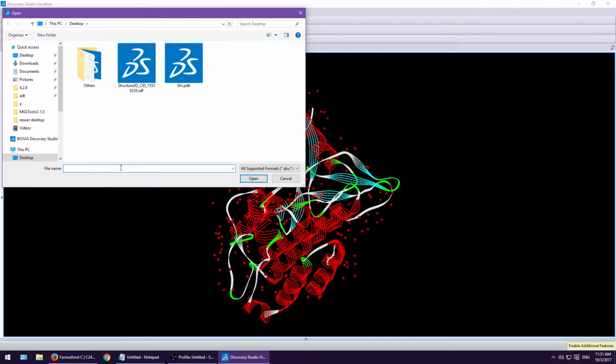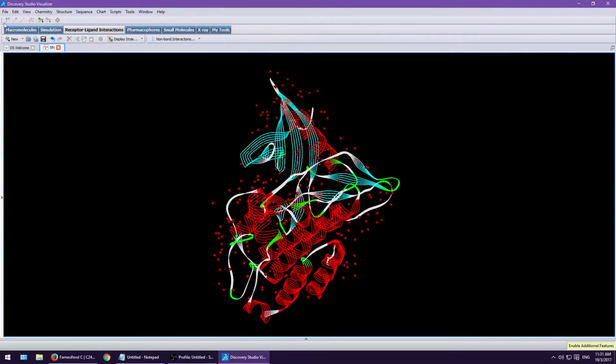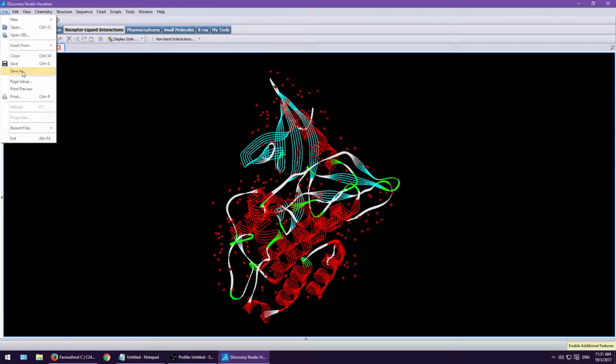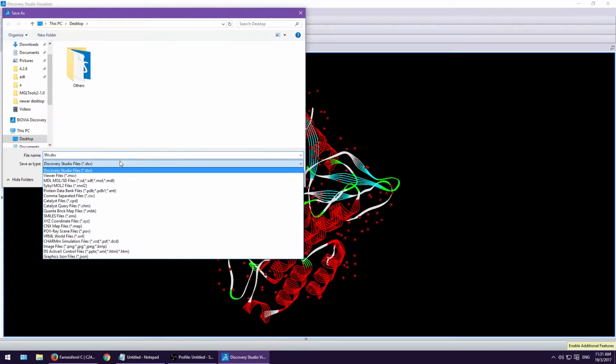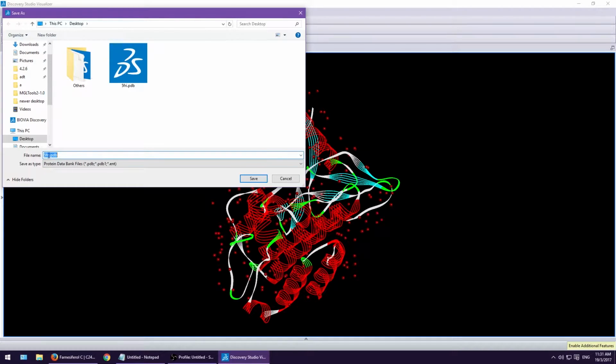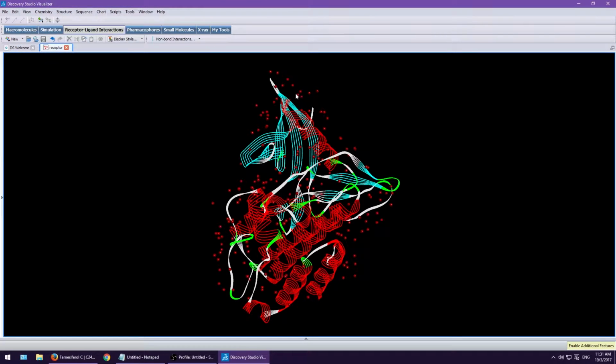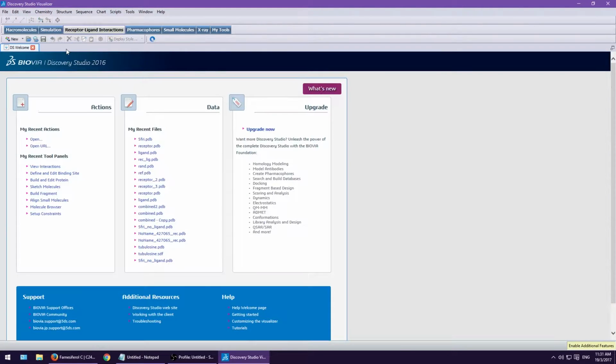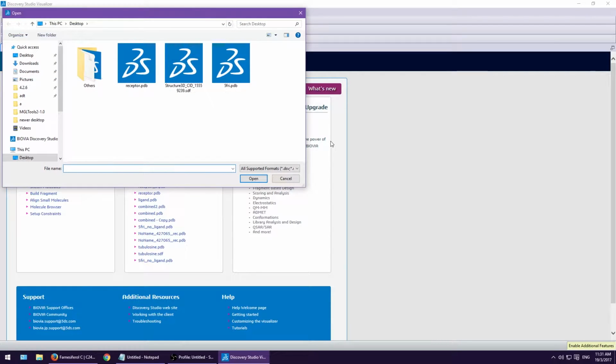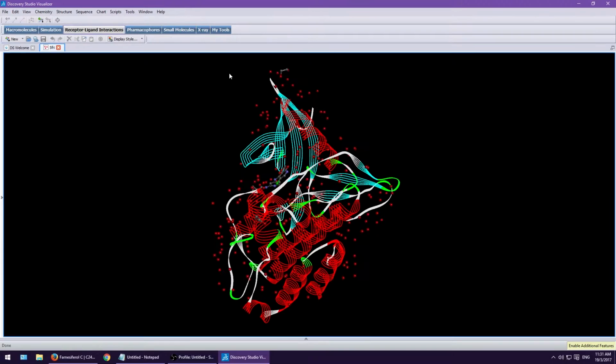Save as PDB. Give it the name of receptor, and close it. Now I want to open it again, actually, because I want to keep this for now.